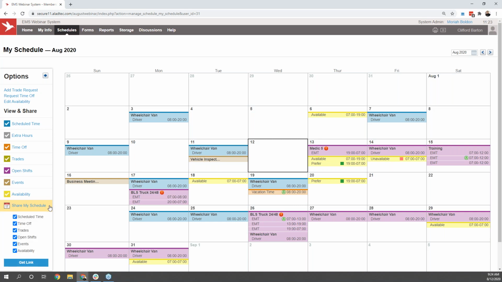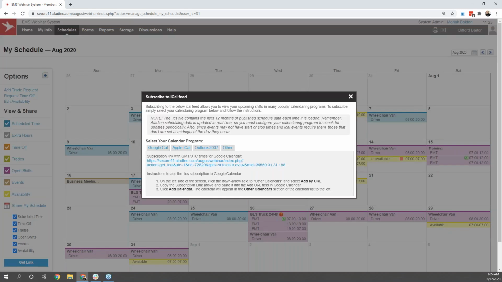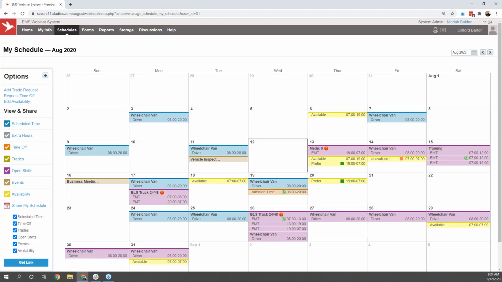They can click that Share My Schedule option, check the boxes of information that's important to them, and when they click Get Link, they'll have a link and instructions for how to take their Aladtec schedule information and pull it into their own personal Google, Apple, Outlook, or any other personal calendar they might be using there as well, so they can get that Aladtec schedule information pulled into their personal calendar.